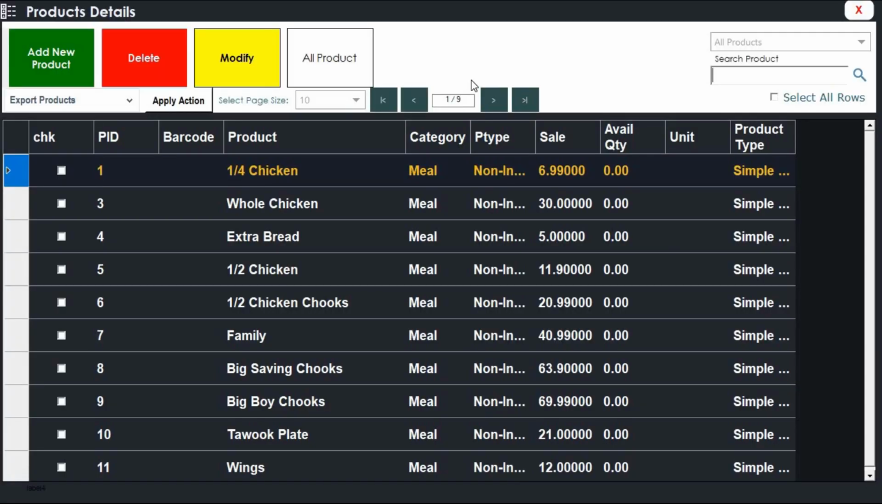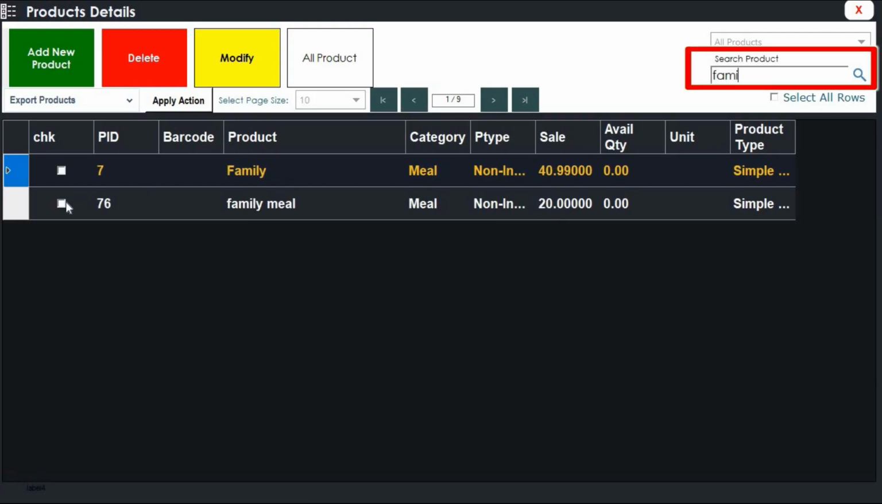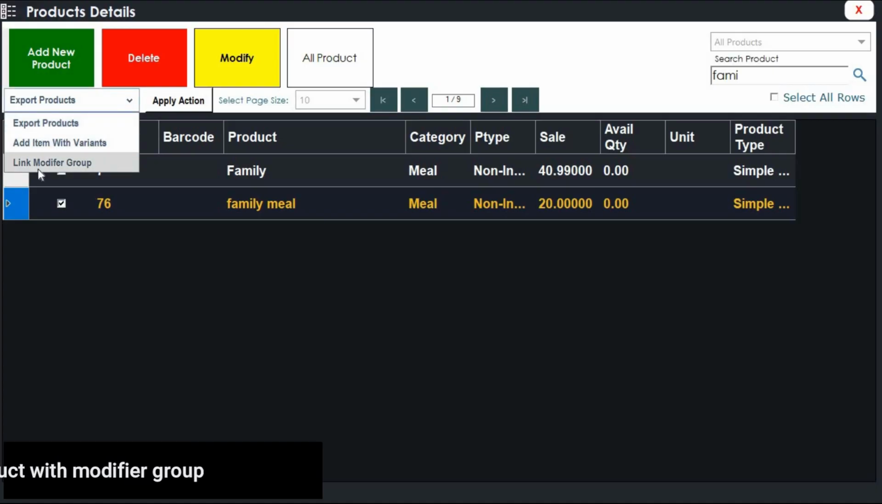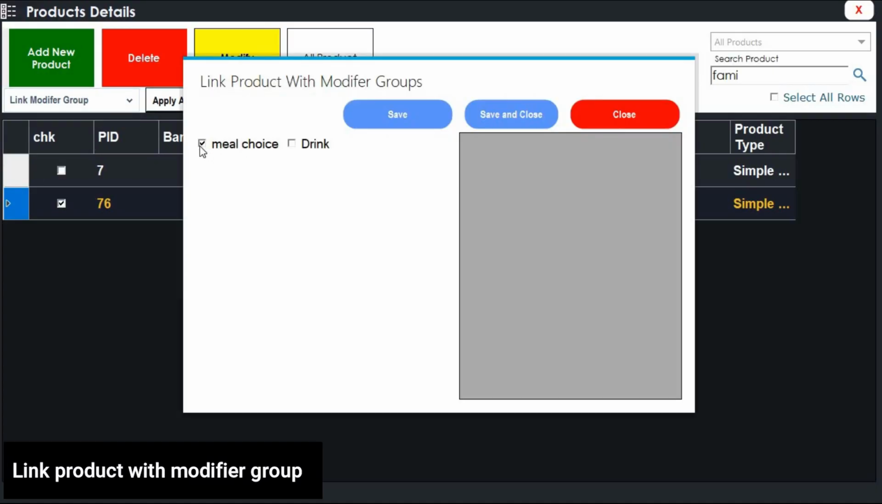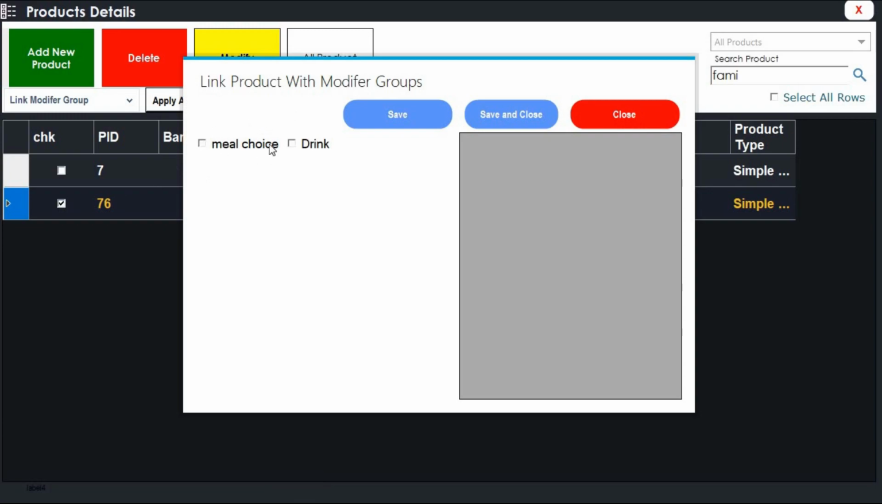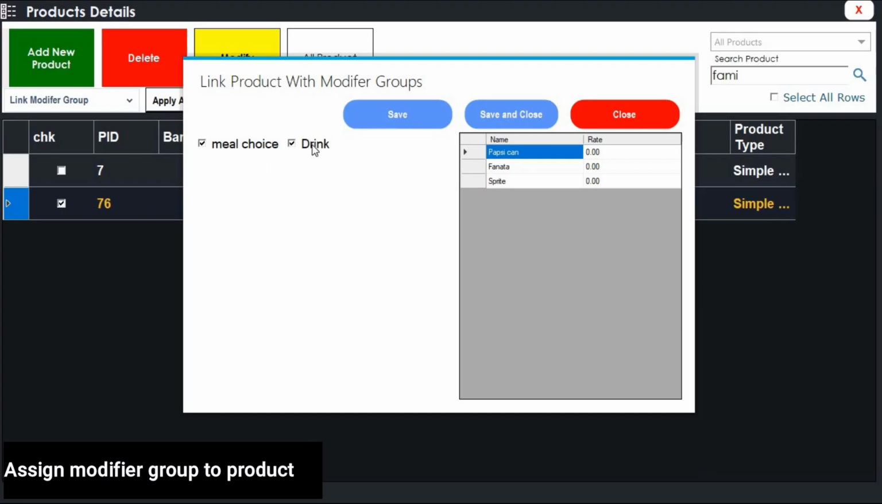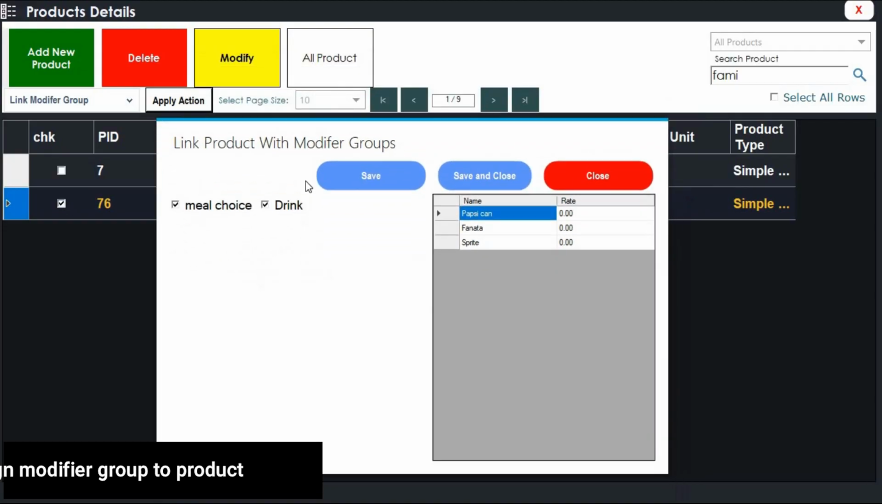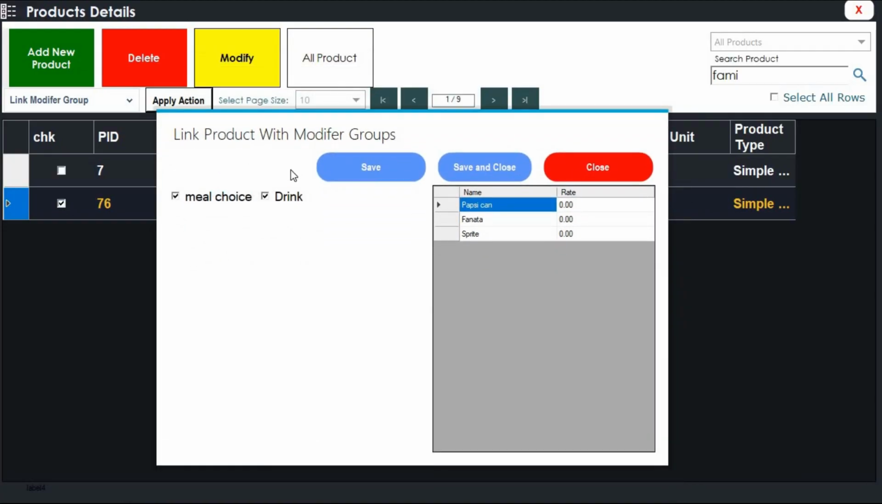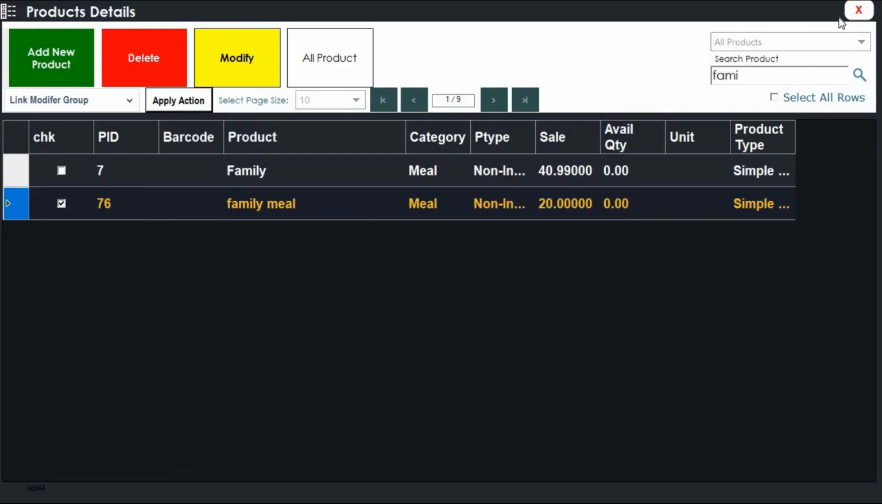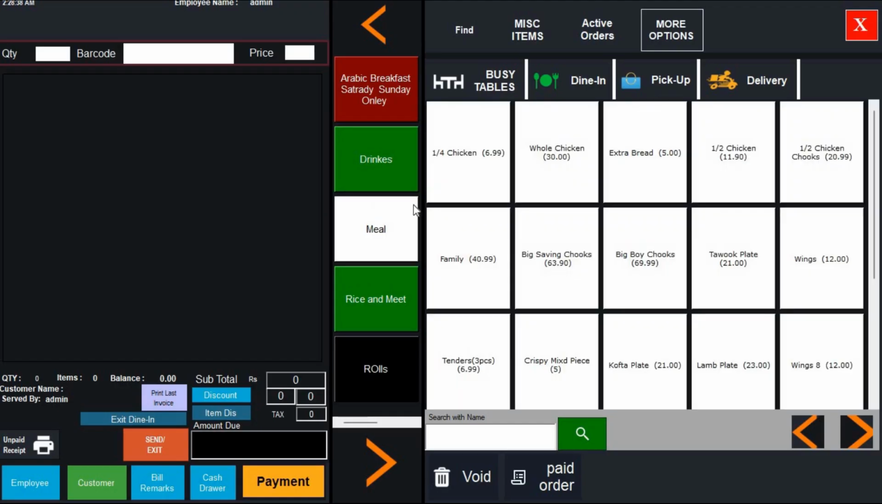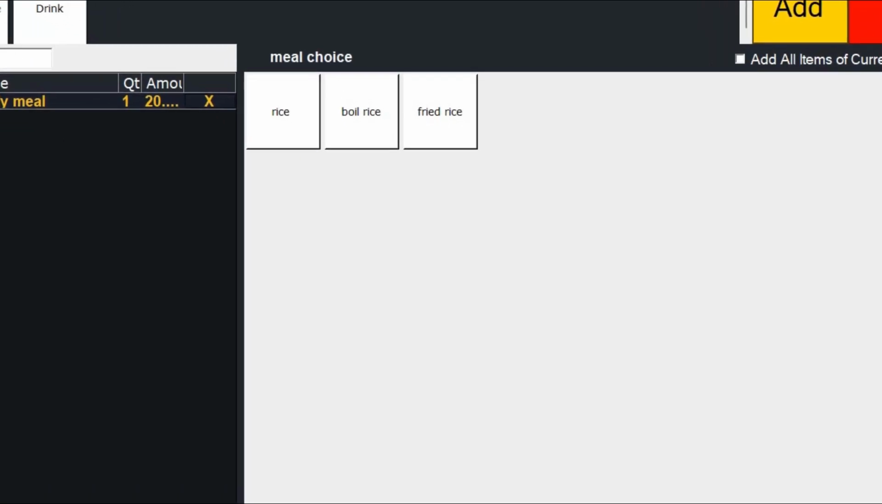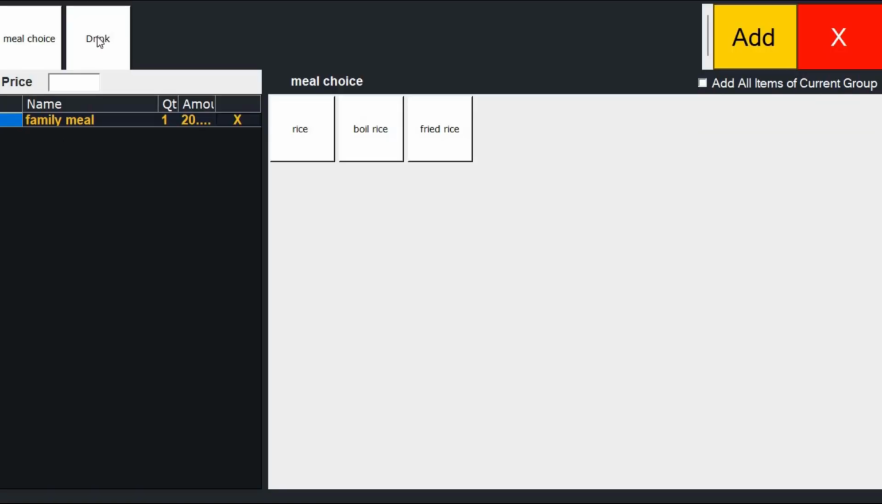Now we can go back to the product section, and here I can search family meal. I can select and link modifier apply. So meal choice is already applied to family meal. So now I untick this box, and then I again tick this box, and I also assign this box. So this way we can assign multiple modifier groups to a single product. I click on save and close, go back to POS, meal, family meal. So now you see the meal choice on number one, the drink on number two.